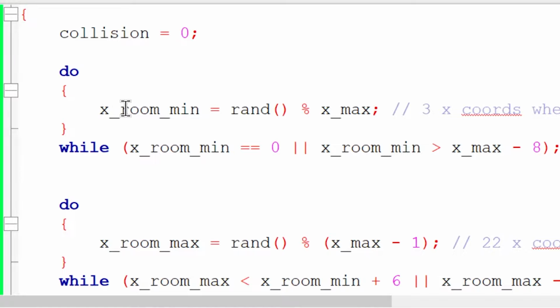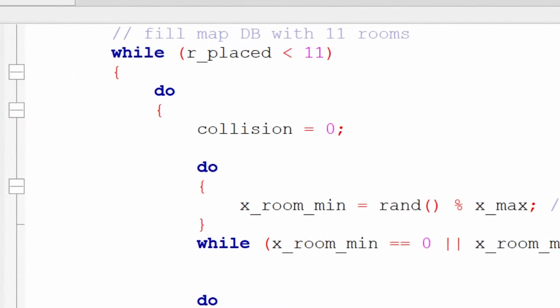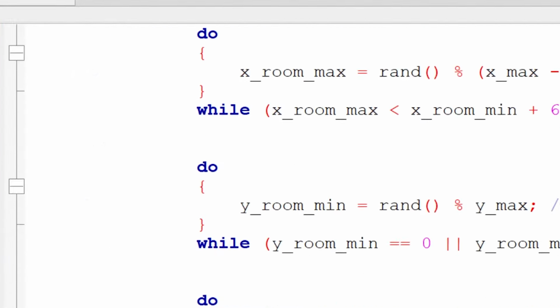But I also need the room to be not too small and not stuck at the beginning or at the end of the screen. So I add some constraints. First, the resulting coordinate must not be 0, so that the room doesn't end up close to the edge of the screen. But I also don't want the room to be too small, so let the coordinate be greater than the maximum coordinate minus some value. This generates all 4 coordinates for the room.